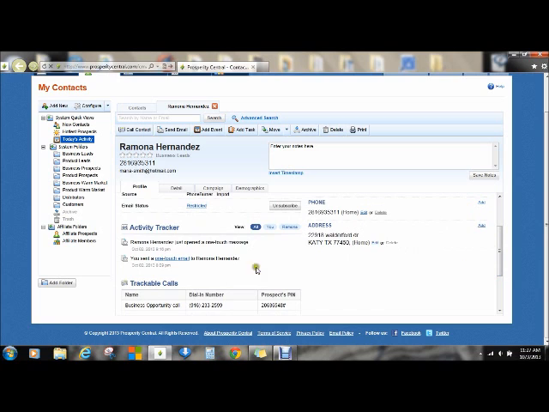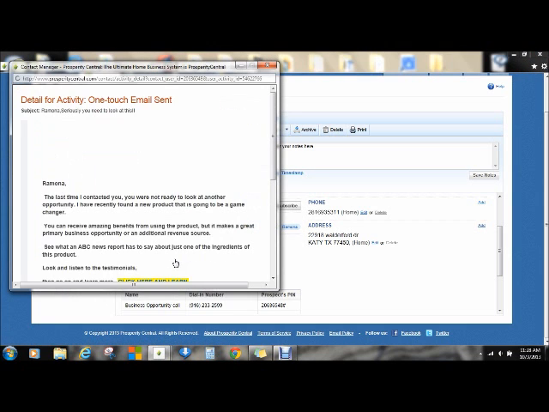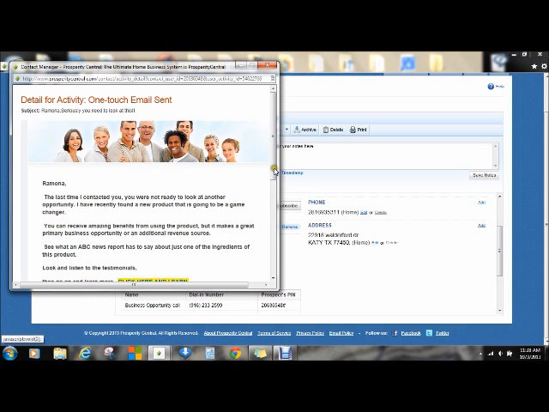Now, as you can see, this is a brand new campaign. There's been one email that's gone out. If I want to see which email, all I have to do is double click on that, and this will actually show the initial email.